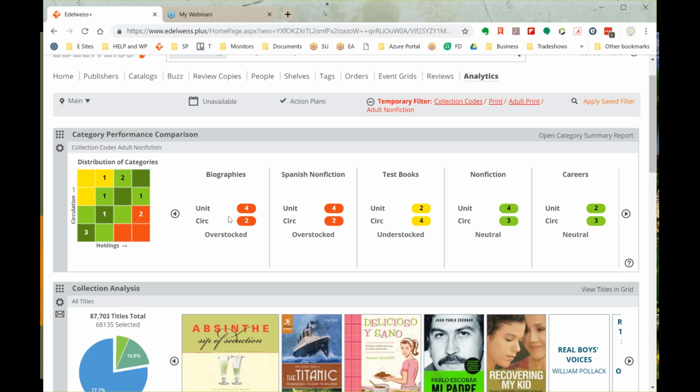But if I decided I wanted to do something about the fact that biographies are overstocked, then I can move on to using different aspects of the tool to figure out which books are stale, to see what I might want to weed.